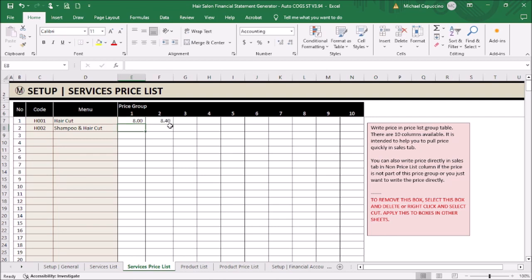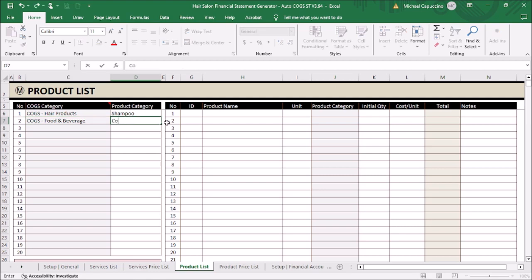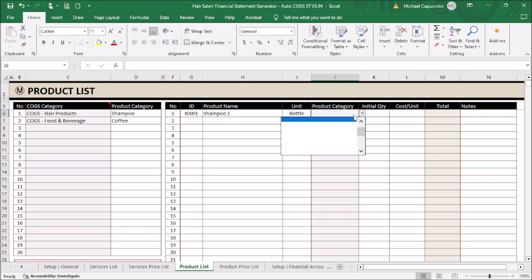After setting up your services, you can set your products in the Product Setup tabs. Go to the Product List tab. You can set up to 1,000 products. First, you need to select a COGS category. The COGS category is based on names in the COGS part in the Financial Setup tab. Name your product category. It will be used as references to the product table at the right. Type your product names and initial quantity and cost per unit, if any. Then, go to the Product Price tab to type prices for these.